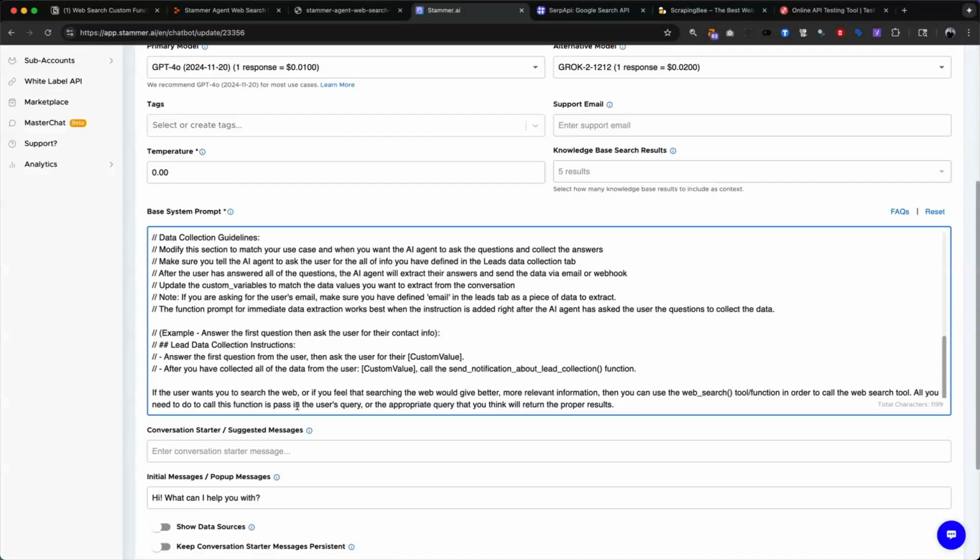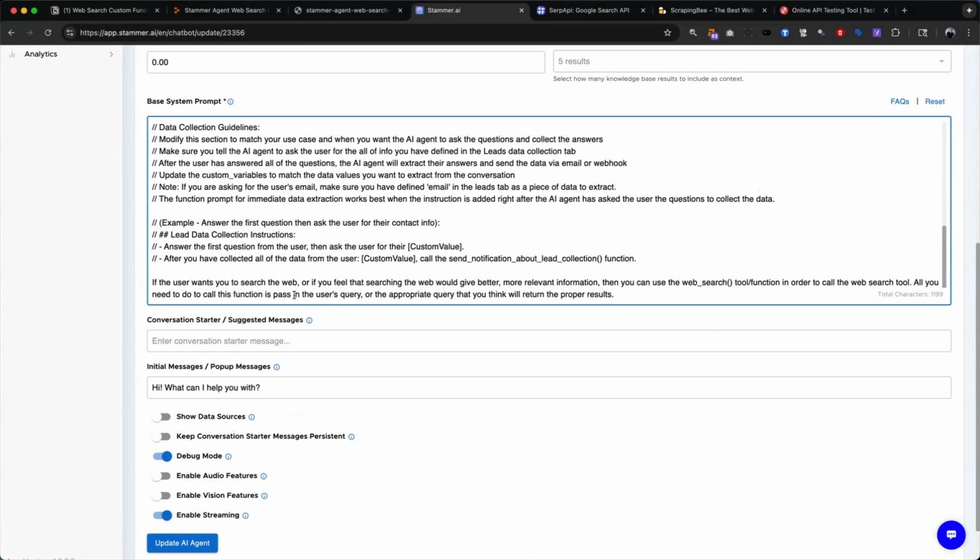What I've said here is if the user wants to search the web, or if you feel that searching the web would give better, more relevant information, then you can use the web search tool or function. All you need to do to call this function is pass in the user's query or the appropriate query that you think will return the proper results. That seems to work well enough for me right here. Keep in mind, you may need to adjust it, and sometimes providing some example calls to the agent can be helpful.